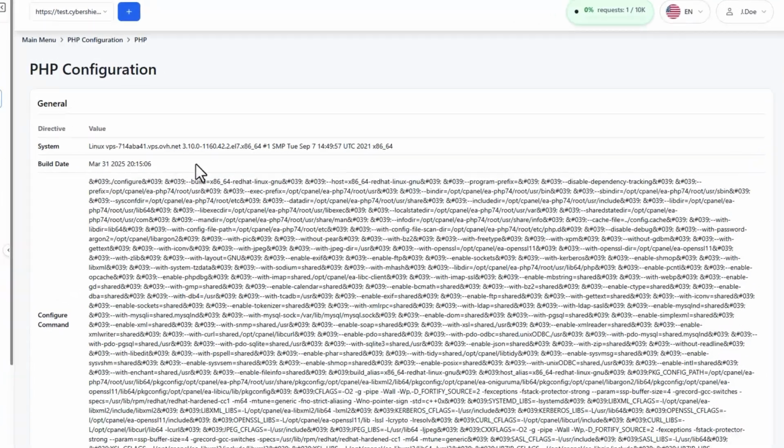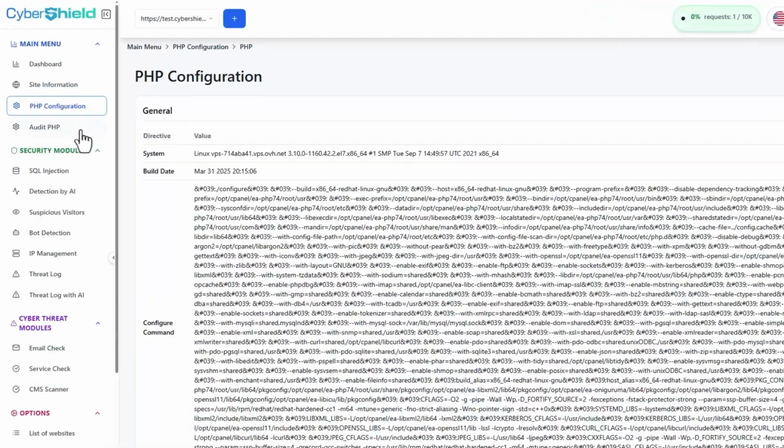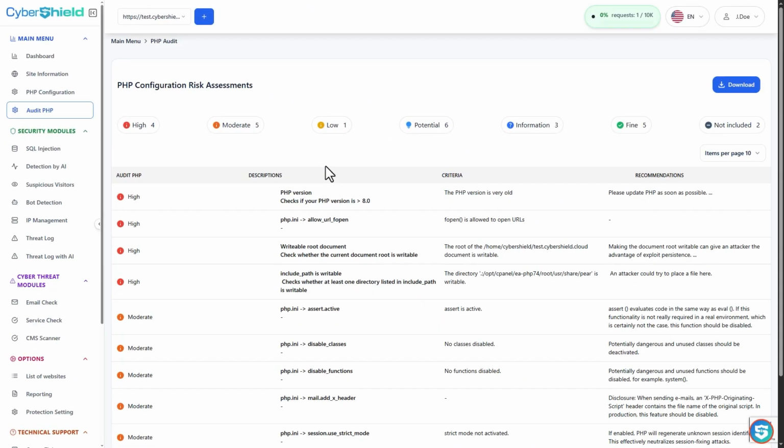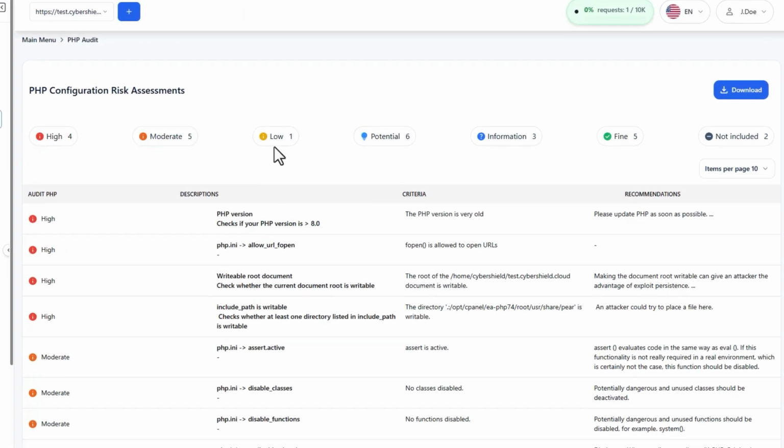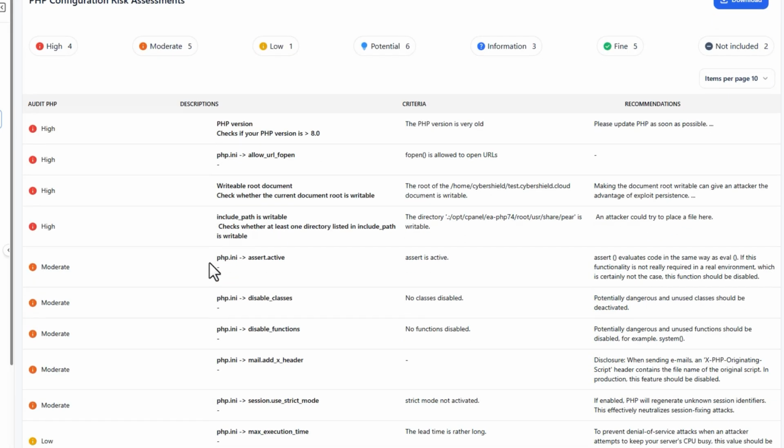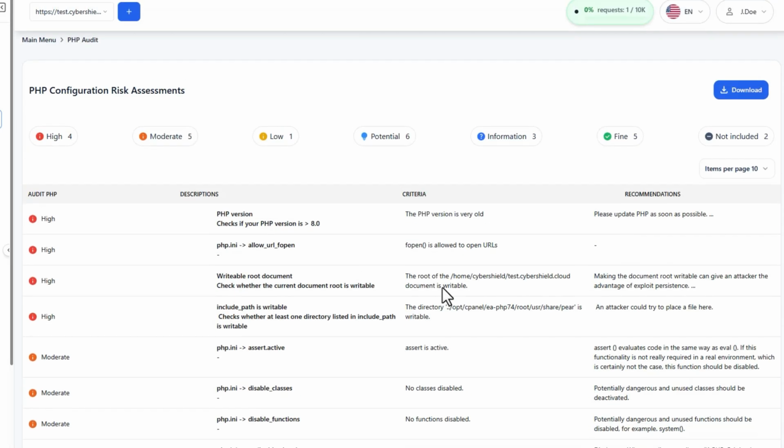PHP configuration and PHP audit. CyberShield also analyzes your PHP environment. The PHP configuration shows your active settings. The PHP audit evaluates overall security. It gives you a score, flags risky configurations, and provides simple recommendations to strengthen protection. This is a valuable tool for detecting configuration risks and ensuring your site's safety.